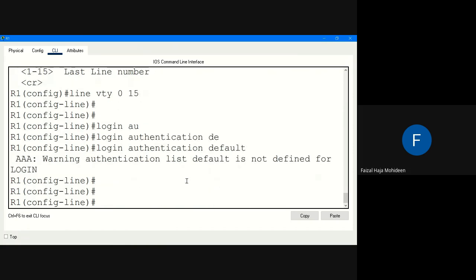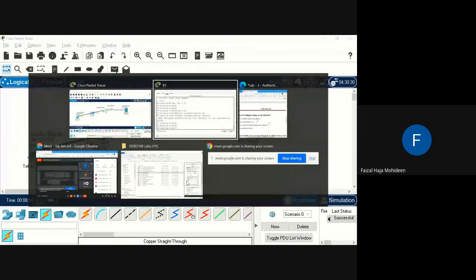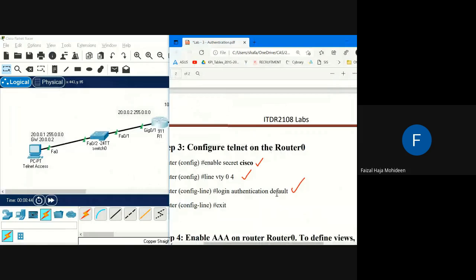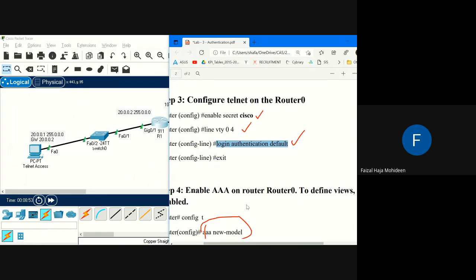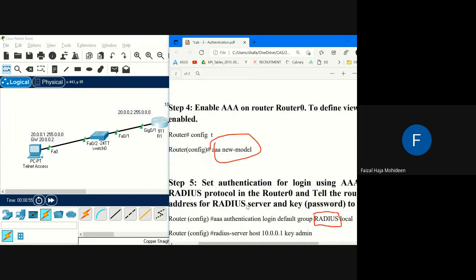Okay, so login authentication default, that's it. That's what I have mentioned here. So here you see, this is what we did now. Enable secret finish, line VTY finish, login authentication default finish, and I will exit now. So now I will configure the router.